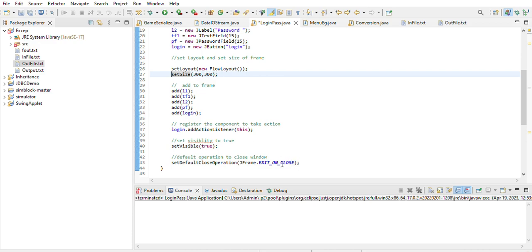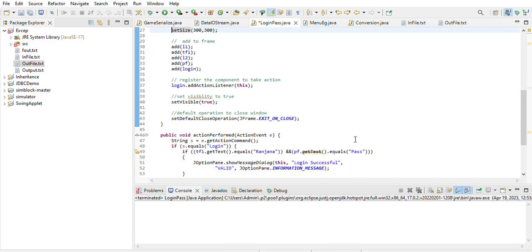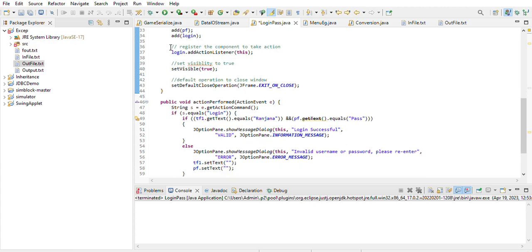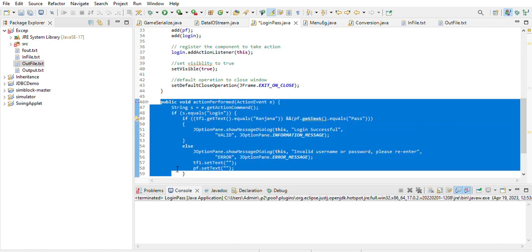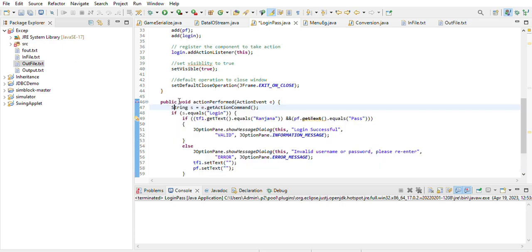on close. There are various different values available. We want to exit from the window, so exit on close. Now, as we have registered the action listener, we have to handle the action. The method that is available with action listener is actionPerformed. We are going to override this, so we must write the public keyword. There is no return type, and the name of the method is actionPerformed. It always takes an action event as an argument.